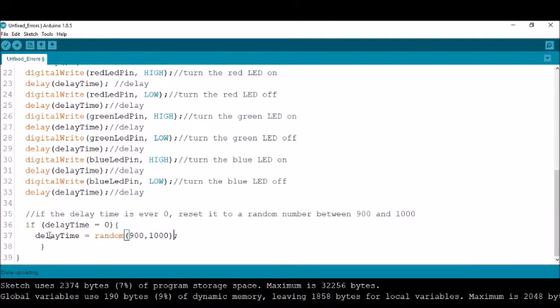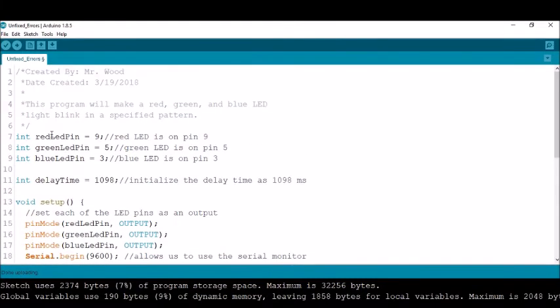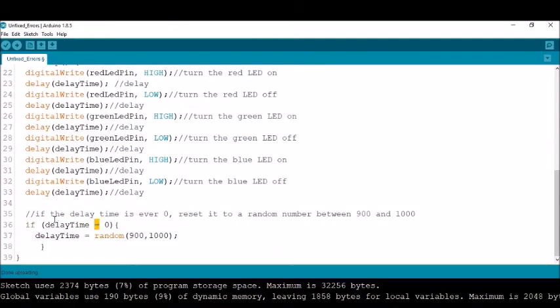The problem is when we say if delay time equals 0 with just one equal sign, this is actually a definition. It's just like up here when we say red LED pin equals 9. Down here when we say delay time equals 0, we're actually telling the Arduino the delay time is equal to 0. And when we set delay time equal to 0, when we're saying is this statement true or is it false?